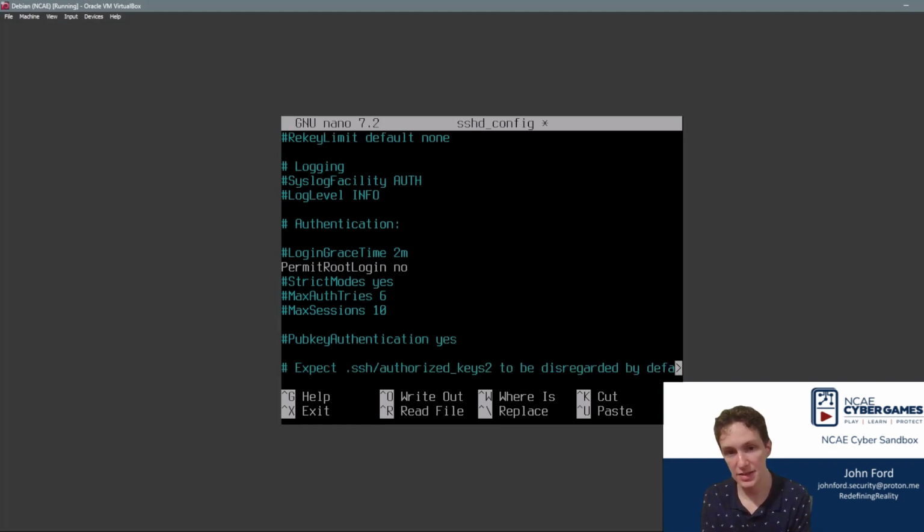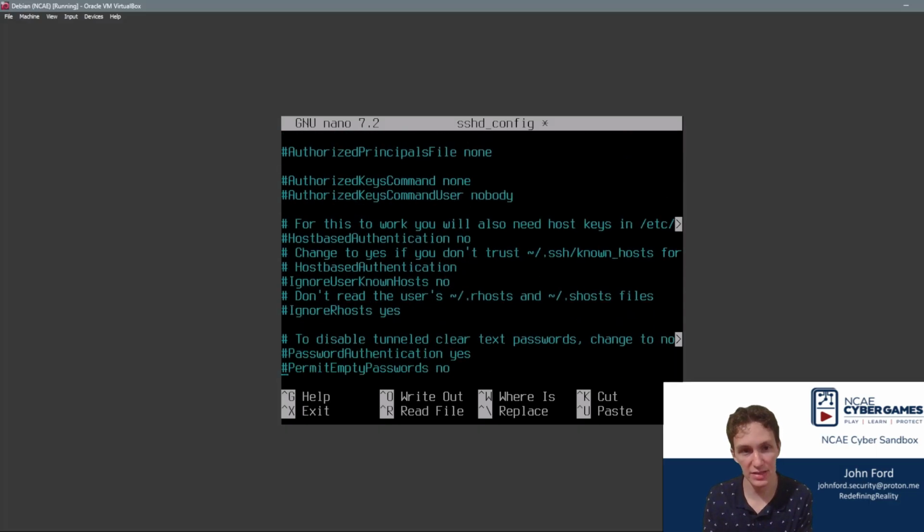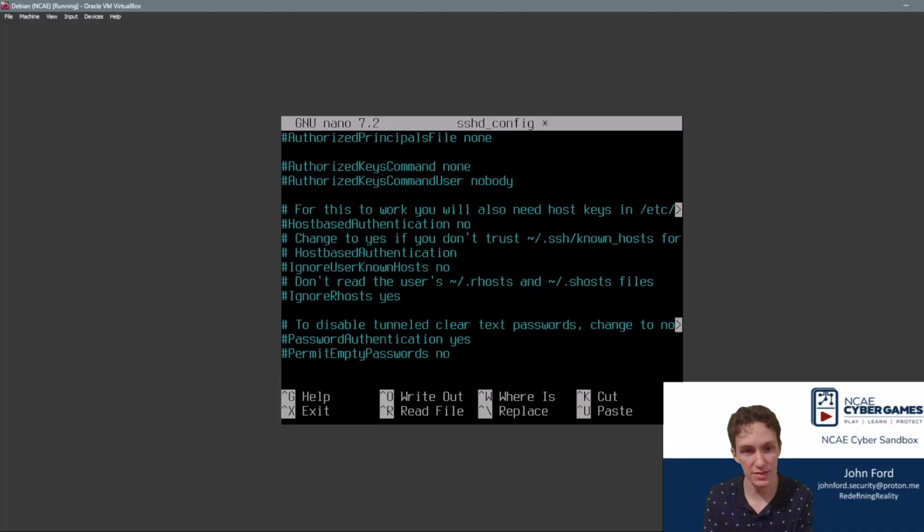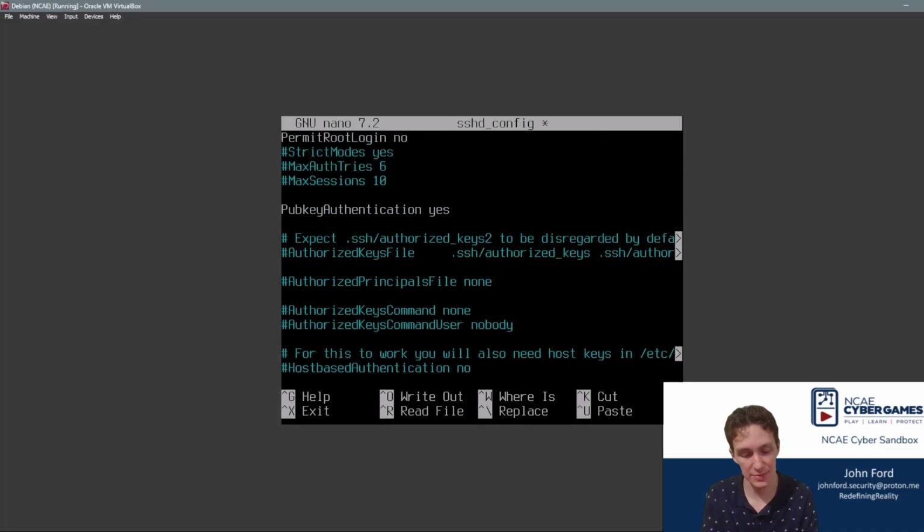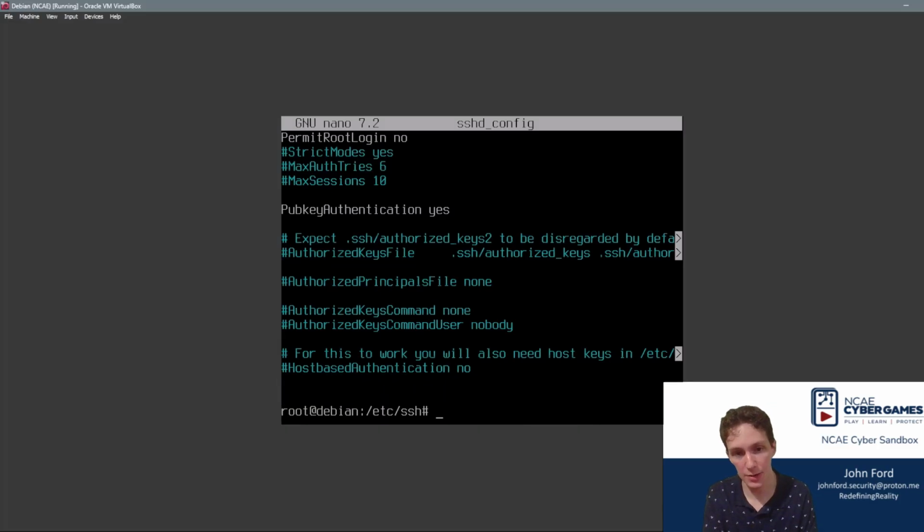The other thing is, let's say we know that our scoring user, in this case Jay Rice, is authenticating using public key authentication. In that case, I want to make sure that public key authentication is enabled, but that password authentication is disabled. So if I go here and see PasswordAuthentication, I'm going to set this to no. Hopefully that makes sense. So I'm going to write that out.